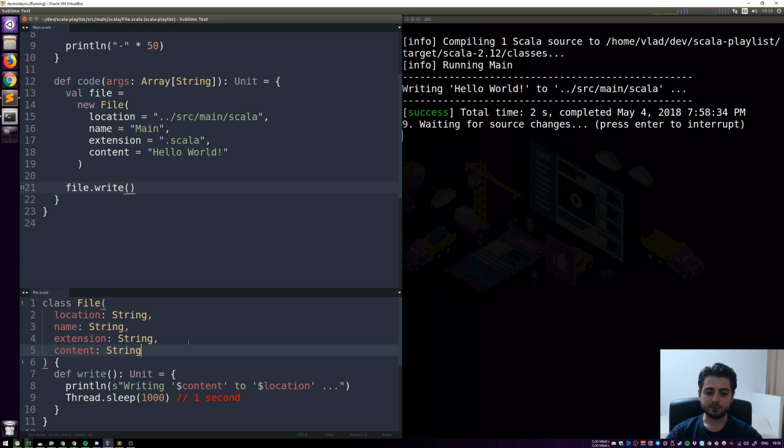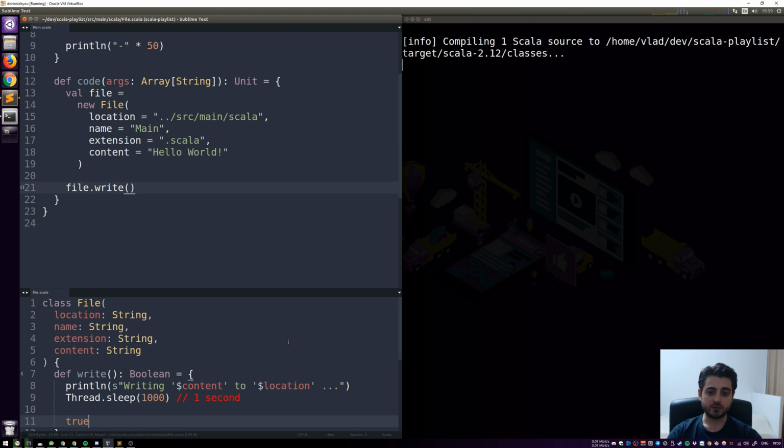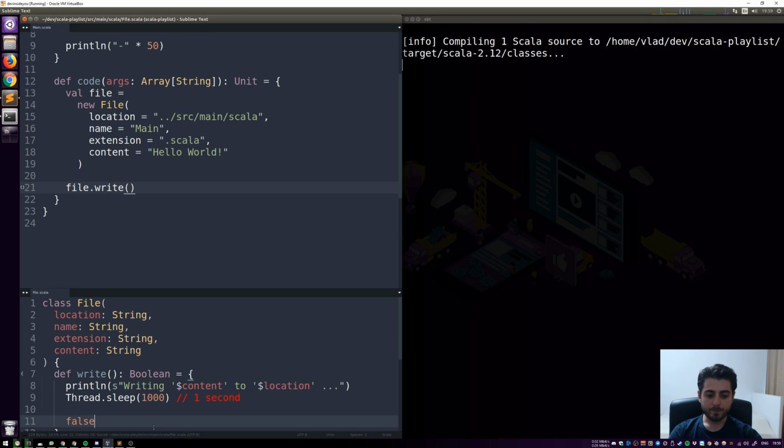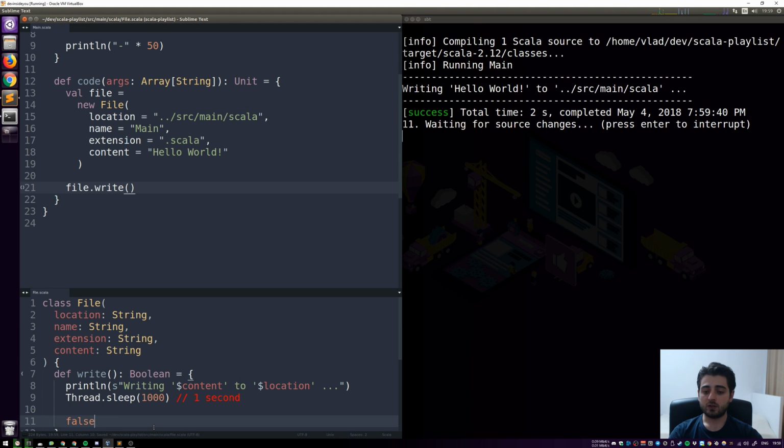The first one is kind of simple. Instead of returning a unit, we're just going to return a Boolean. Let's say that in this example the write didn't fail, so it just succeeded. So let's just return true. Everything is fine, right? Let's see what happens if we return false. So we return false, and all of a sudden everything is still fine, right?